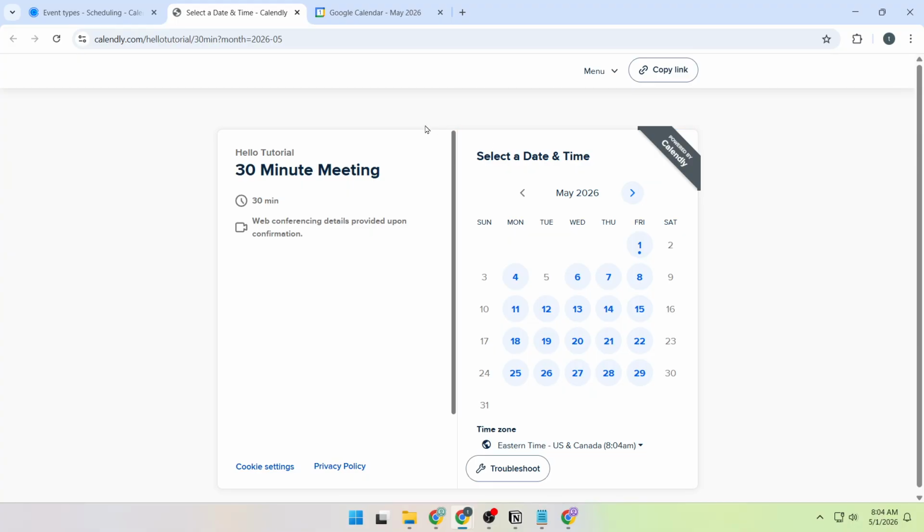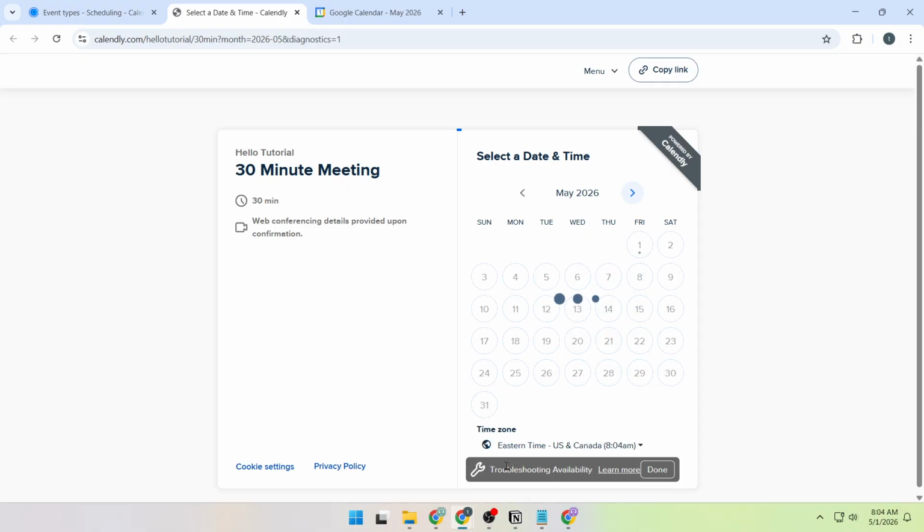they would see. On the booking page, look near the lower right area and click Troubleshoot. This button appears at the bottom of the page. A troubleshooting panel opens over the booking page. On the left side, you will see a date picker, and on the right side, you will see the available and unavailable times for the selected date.